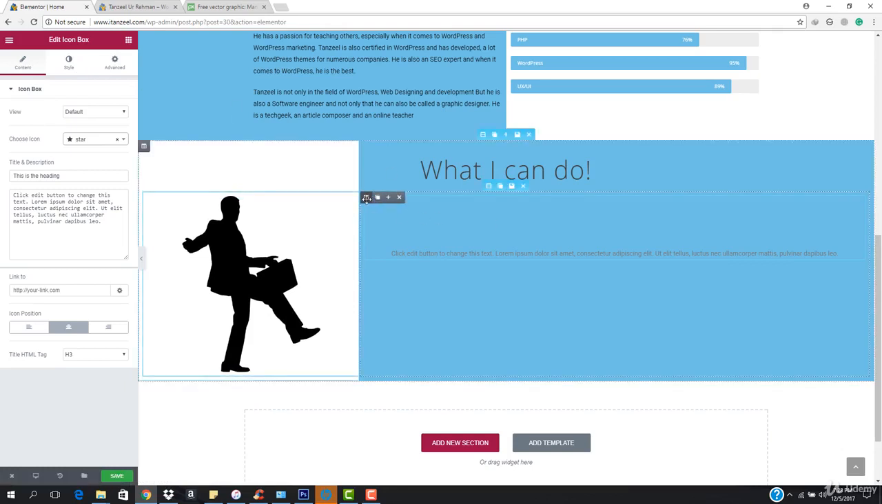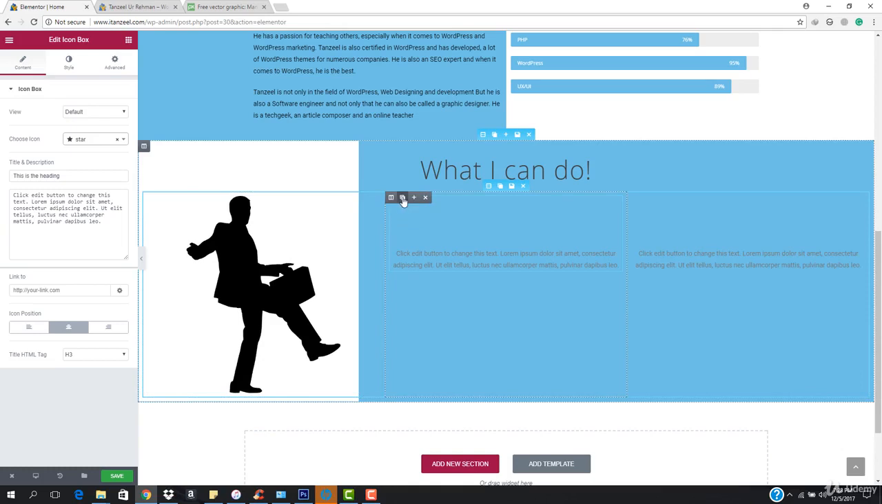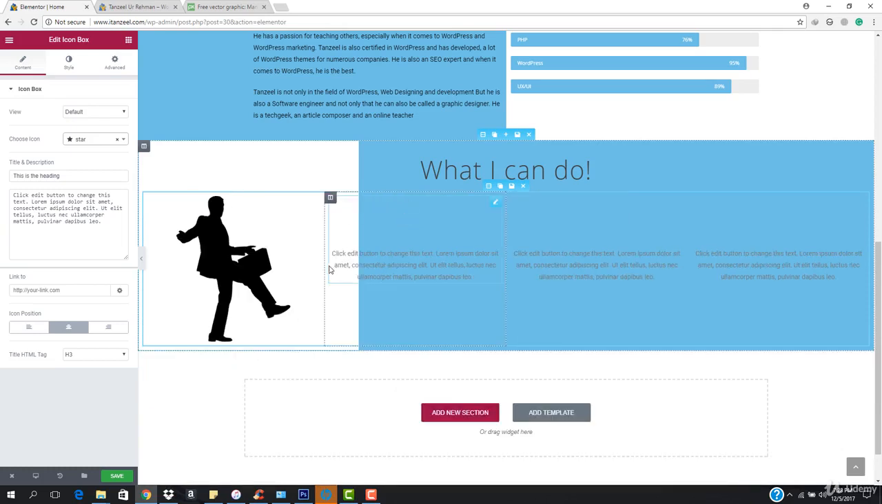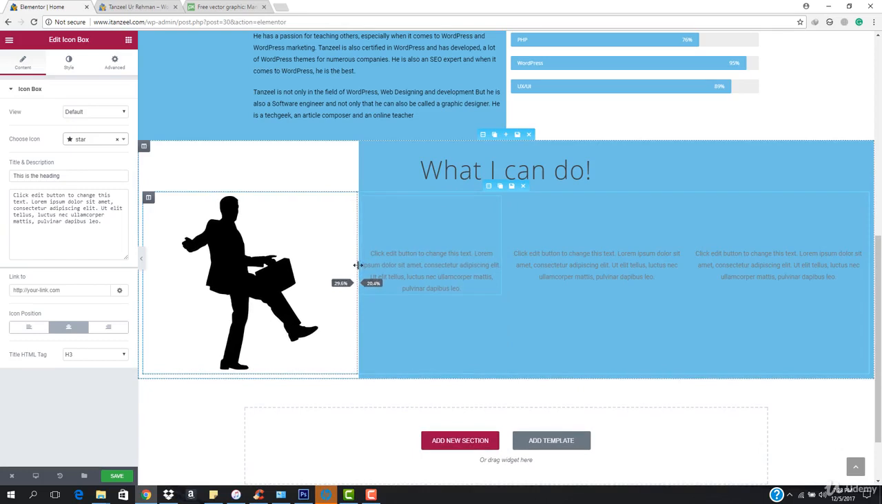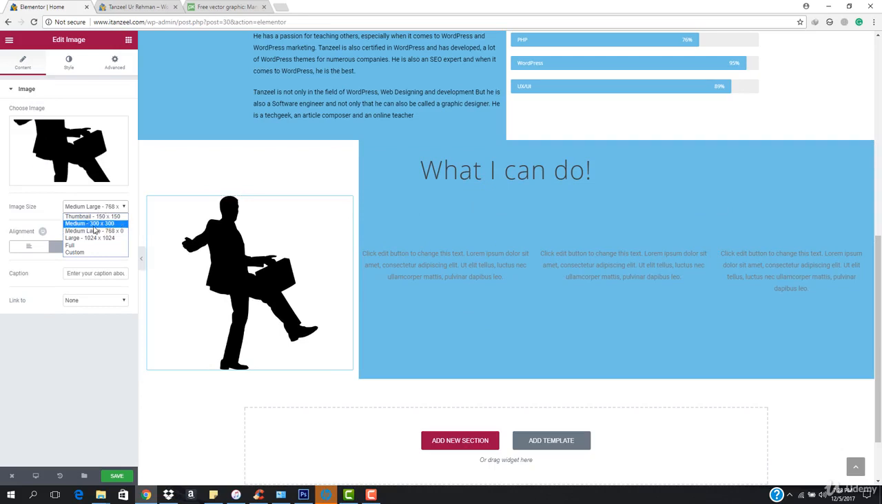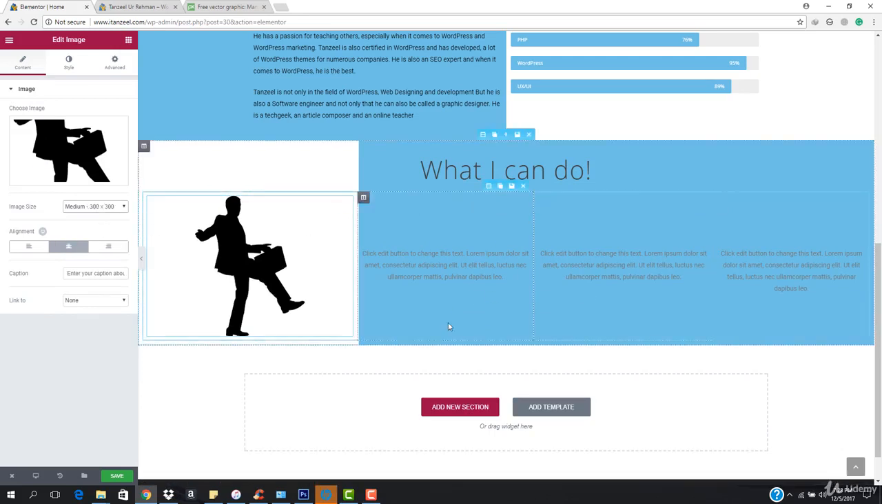So I want some more columns, okay? I'm just gonna grab this. I want duplicate column and duplicate column, okay? And I want this to come right here, okay? So this should be set to 30%, and this should be set to 20%, and this should be set to this. So here we have it right here, okay? What I can do right now, I can change the size of the image to be medium. And there we go. You can see that everything is looking cool.